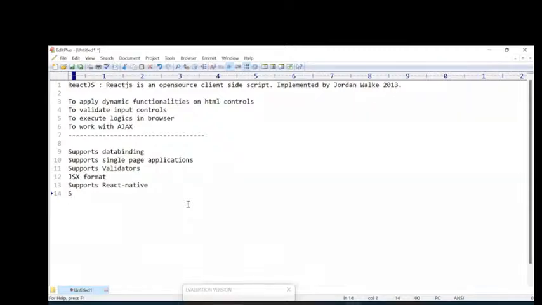Next one here, it supports virtual DOM. So what is virtual DOM? DOM is nothing but the memory location allocated to an HTML page. For example, in an HTML file, you take some controls like text box, button, radio button. When you load that, all these controls are loaded into a memory location. That memory we call the DOM. That is the real memory.